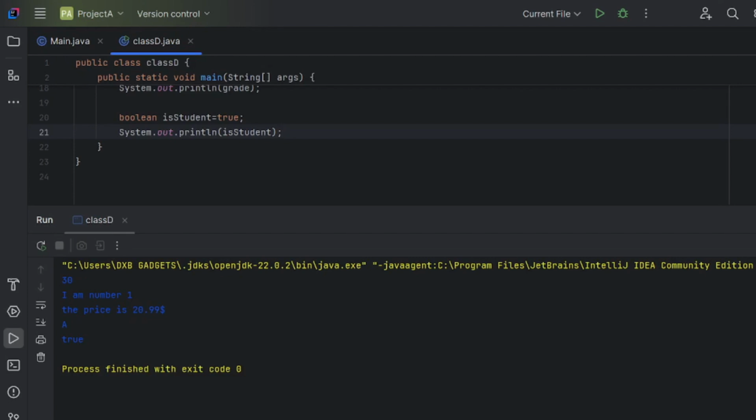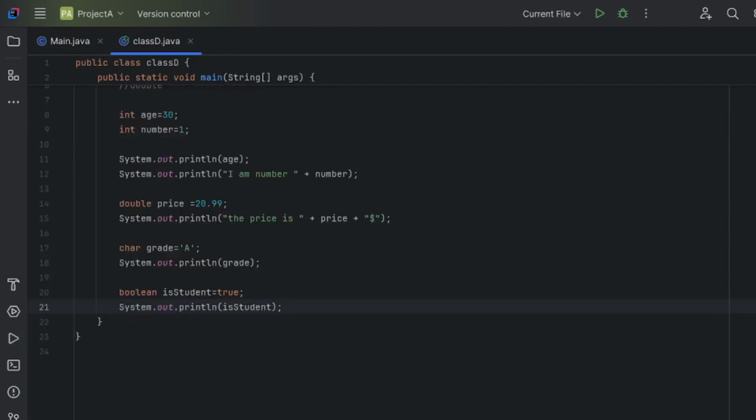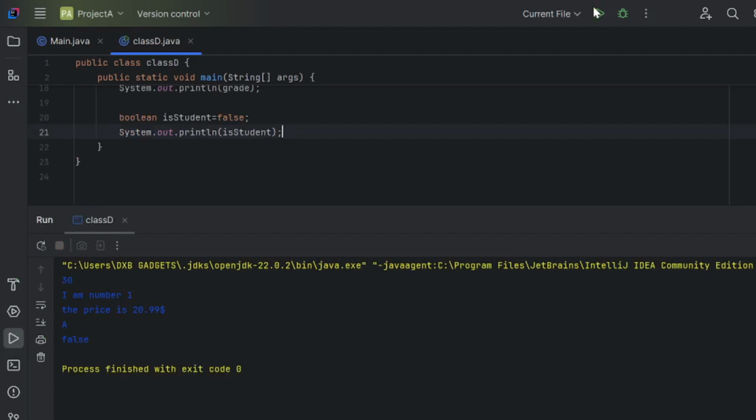So if we were to assign false, let's run our code. It will print out false. That means you're not a student.